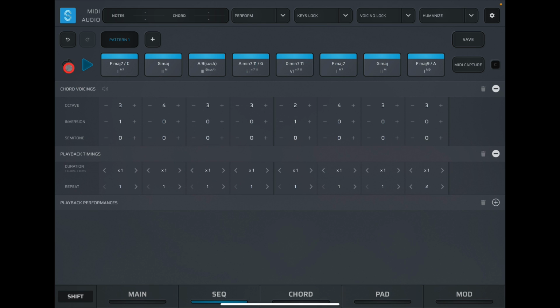and that will play. So if I play this now, we've changed up the inversions and the chords. See, it plays twice. Right, cool beans. So we can go back to our main page now.